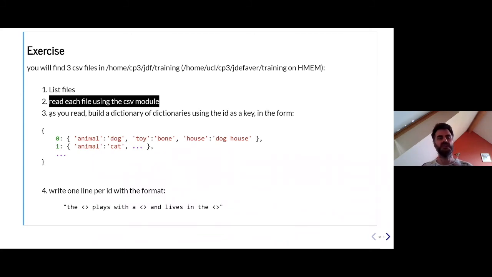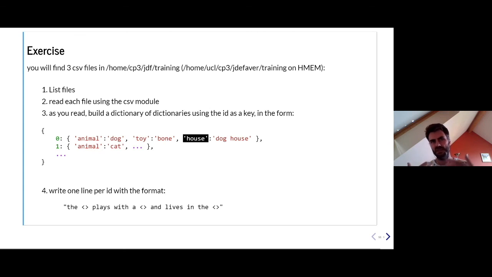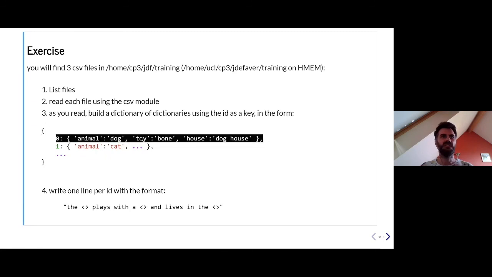So each file contains a UID and one column containing either the name of an animal, the name of a toy, or the name of a house. Okay, so you have 3 files, and one file contains an ID and an animal, the second one an ID and a toy, and the third one an ID and a house. Then I would like you to build dictionaries like that, with the key being the UID and the content of the 3 files associated to this same UID. They are not in the same order, so you cannot use the order of the files to build these dictionaries.